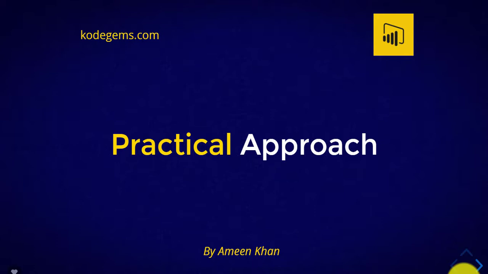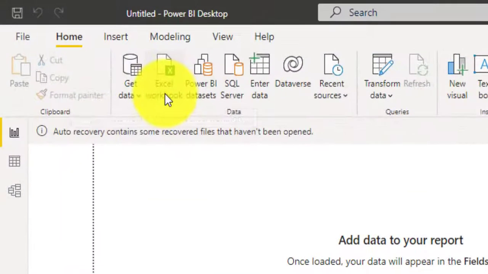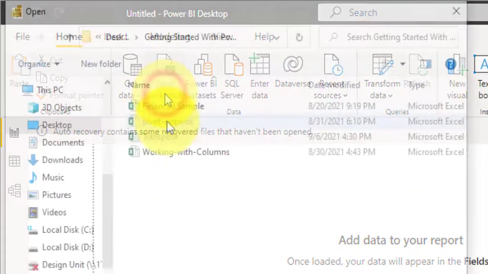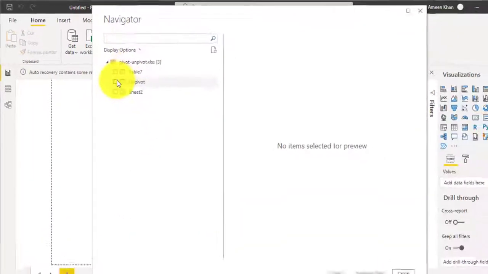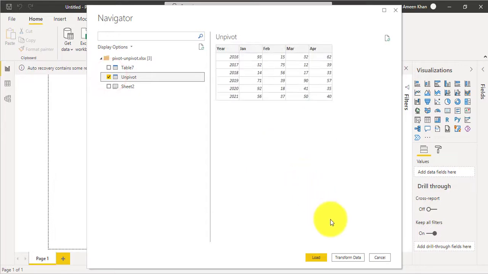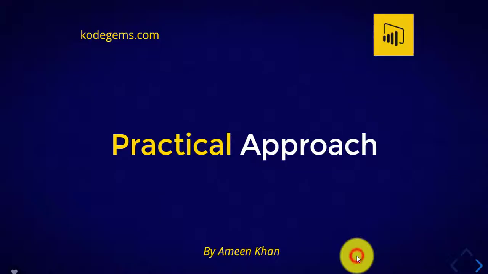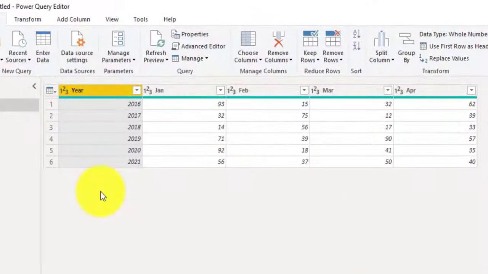We'll go to Power BI and straight away import the Excel workbook, unpivot and pivot. Open it. We will select this sheet, unpivot, and we will transform the data in the Power Query Editor. So here you go. We have tables in front of us, and our ultimate goal is to have one column for the year, another column with the names of the months, and a third column with the sales, giving overall sales with the month and year respectively.